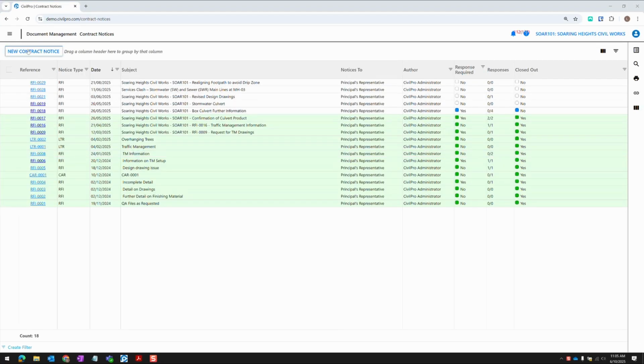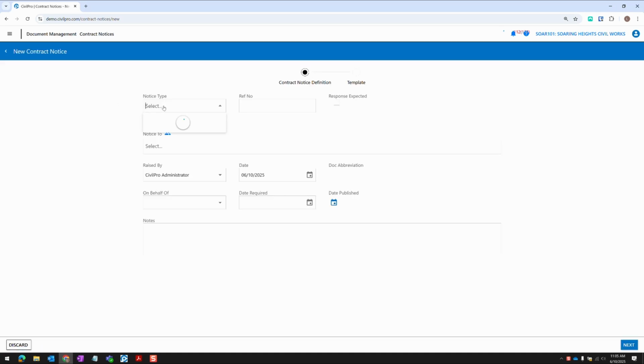Here I'll select new contract notice. I'll choose from the template that we just created, and I'll address this to the recipient. Here are some other fields that we can populate here when we're creating a contract notice. If these were automatically populating fields within our template, the values that we put in here will automatically be pulled into that contract notice.